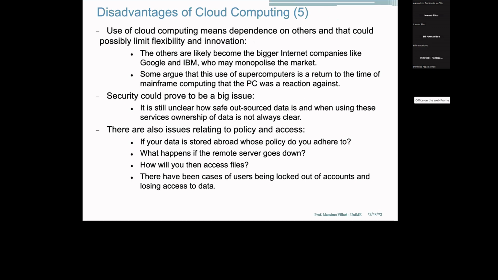Cloud computing then means depending on others, depending on the cloud. Okay, so if we build a business using a cloud provider like Google, IBM, Oracle, Amazon, Microsoft, without the help of those companies, we cannot have our business. So we have to accept that we depend on other technologies.